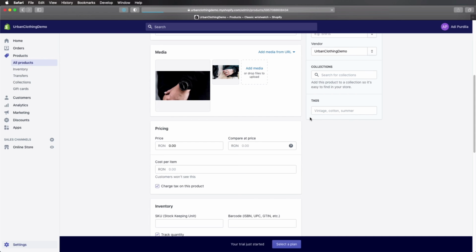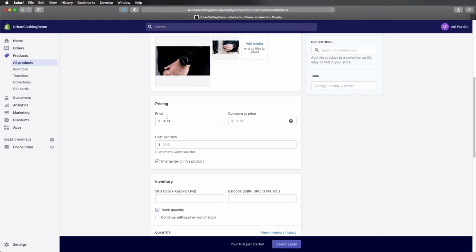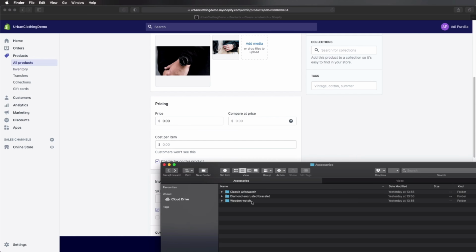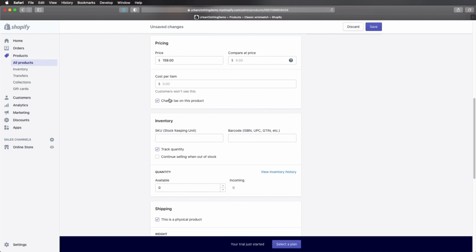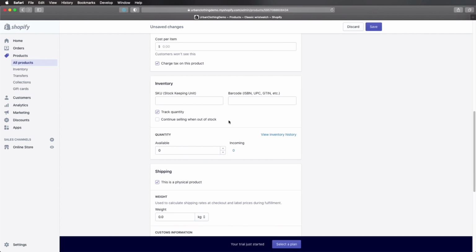And now we can close this and we can come back to our product. We can do a refresh. And now you'll see that the price, under price, the currency changed from RON, which was the currency in Romania, to USD. And then we can go ahead and next, we need to select whether or not we're going to be charging tax on this product when we ship it. And yes, we will. It's a physical product.